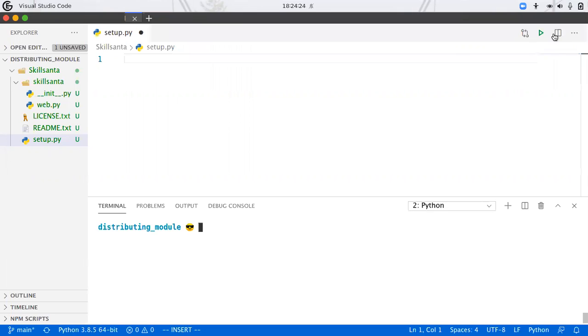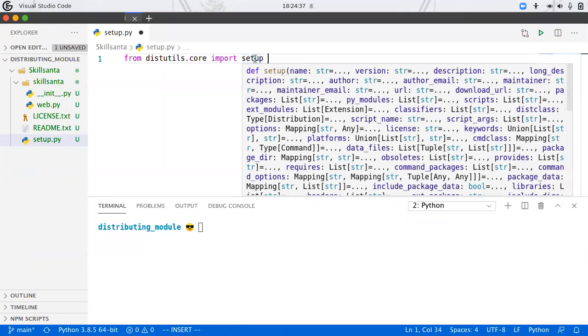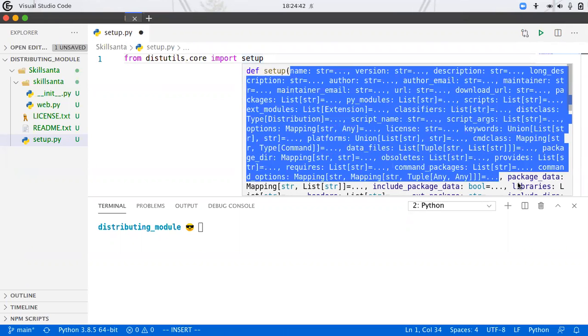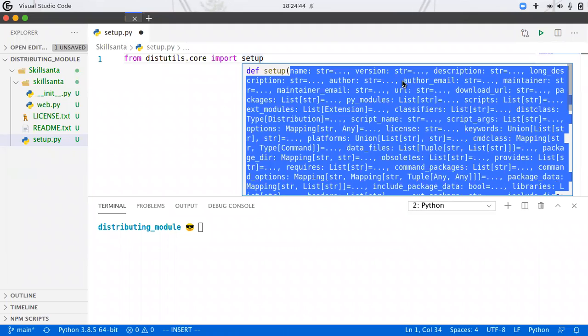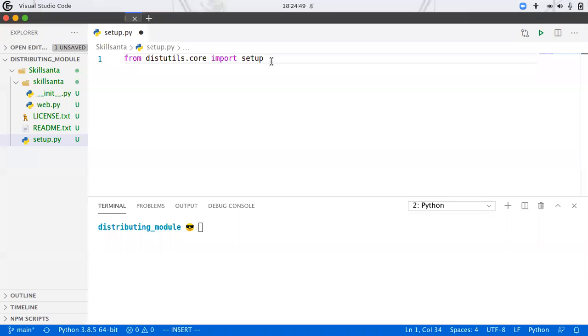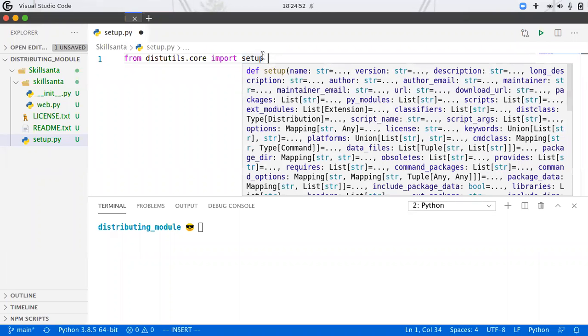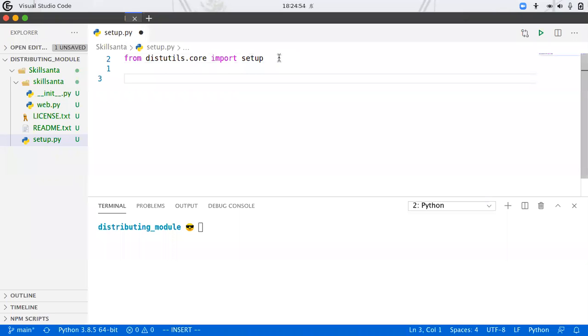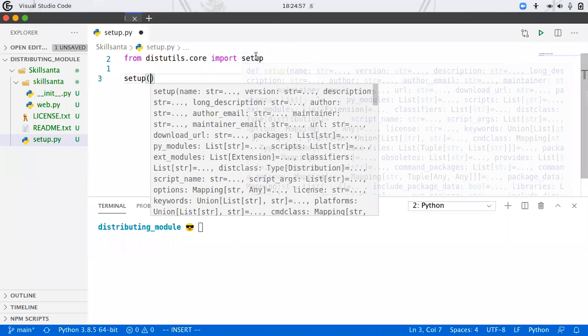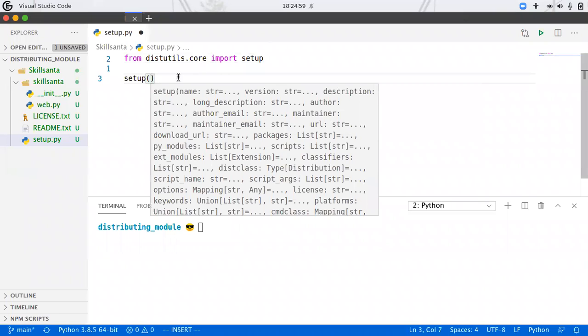Now let me import. What do I need to import here? I'm going to import from distutils, which is already present on my machine. From the core part, I just have to import setup. That is the one function I have to import from there. Inside the function, I have to pass a number of parameters. Just look at the parameters. You have to pass the author, email, version, description, all the parameters, inside this particular function. I have imported that function, and now I'm going to call it here, the one I imported from distutils.core.